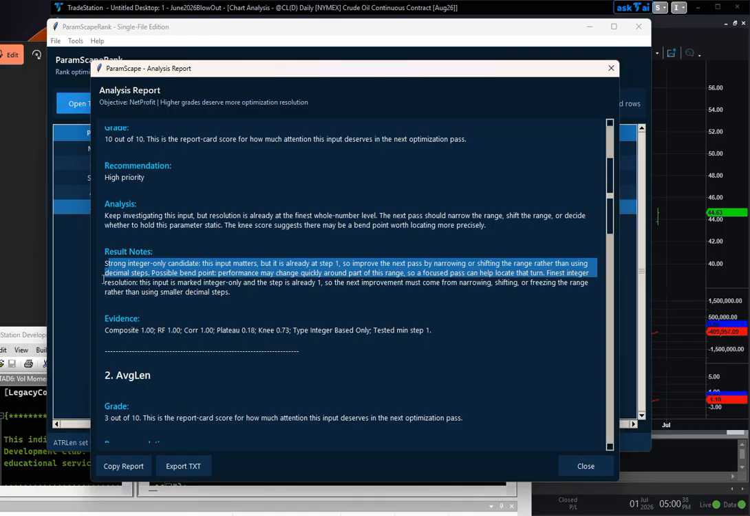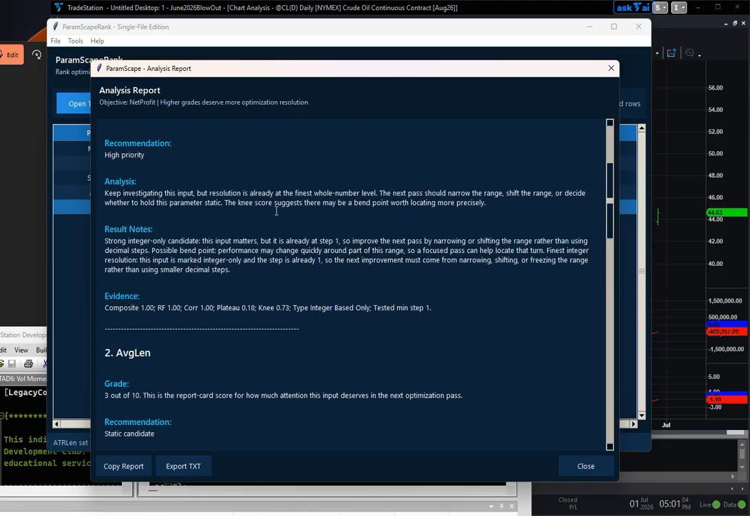Possible bend point: performance may change quickly around part of this range, so a focus pass can help locate that turn. Finest integer resolution. This input is marked integer, so it's already at 1. So the most important improvement must come from narrowing or shifting or freezing the range rather than using smaller decimal steps. Okay, it's kind of redundant. It keeps telling you that over and over again, but that's okay.